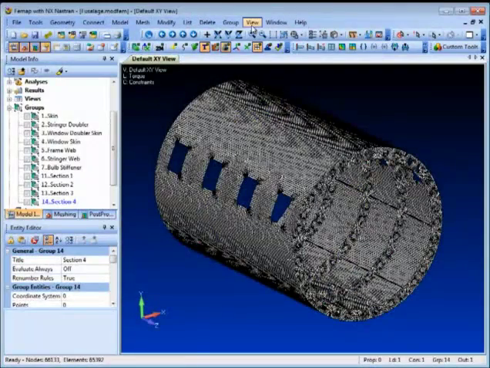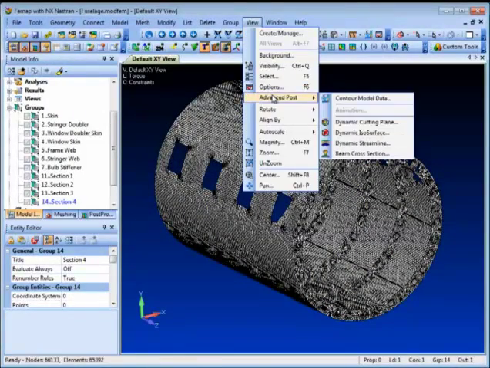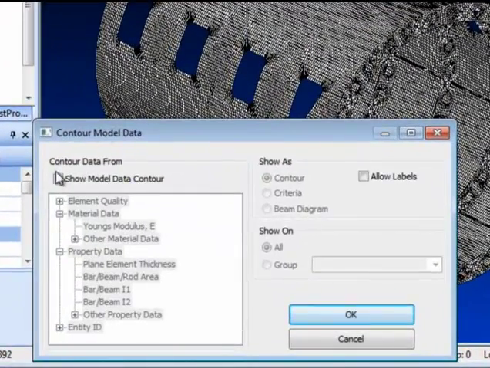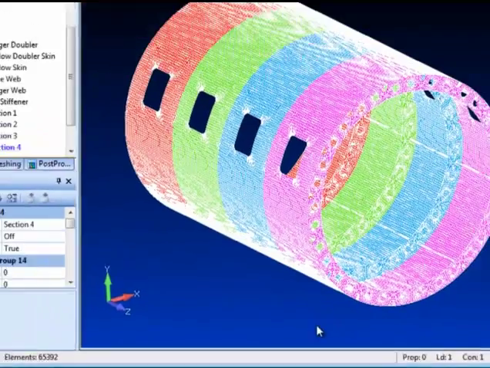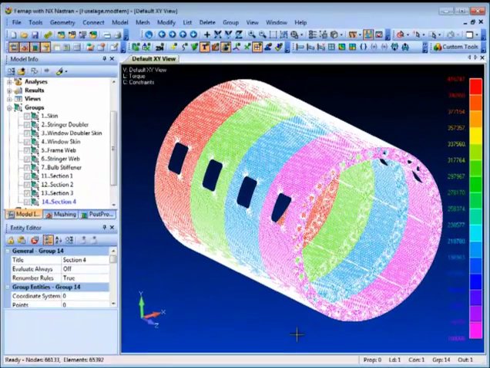It's now possible to create contour criteria and beam diagram plots based on entity IDs, including element, material, and property. This contour model data extension to the View Advanced Post function helps you visually verify ID assignments and model organization.